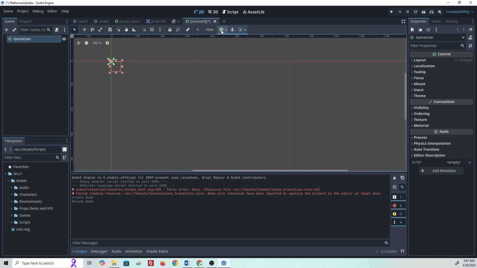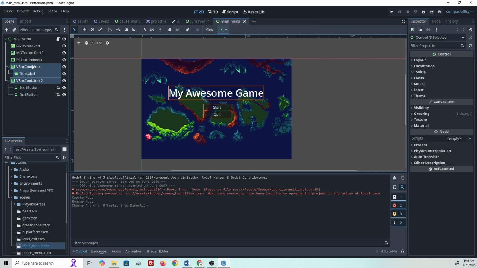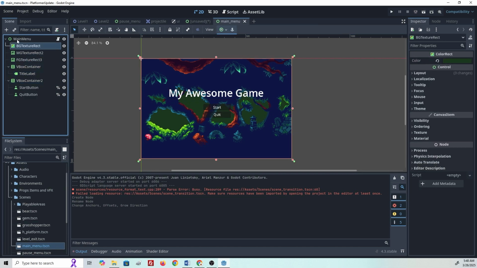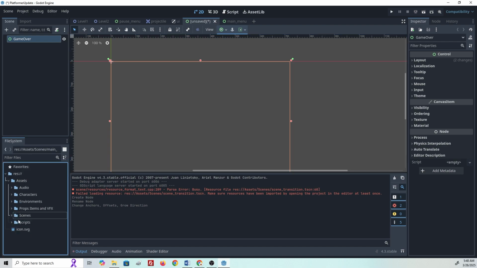And what we're going to do is configure it to the anchor, and set that to full rectangle. Now in our menu scene, we kind of built it with these texture rectangles. I'm not going to do that this time. There are some pre-made preview images, and they're called previews, right?